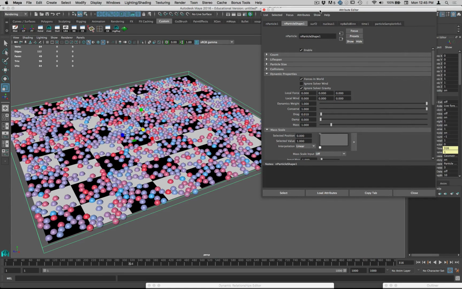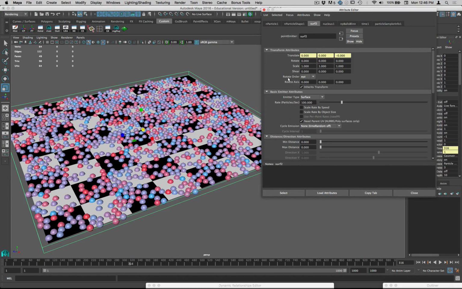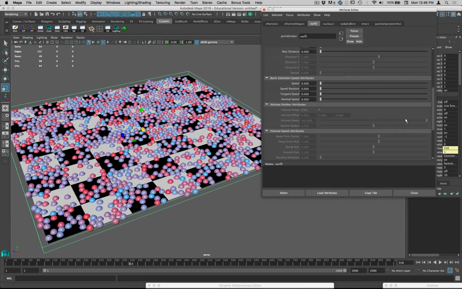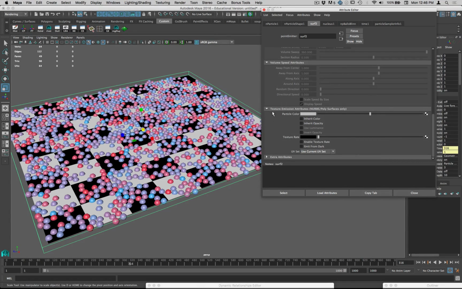If we look at the emitter for this, though, my emitter is called Surf2. If we look down here at the bottom, there's this thing called texture emission attributes. And so you can have your particles pick up colors from the surfaces, if there's a texture piped in here. So if you want the colors to be black and white, you can put the particles to be black and white depending on where they're born.